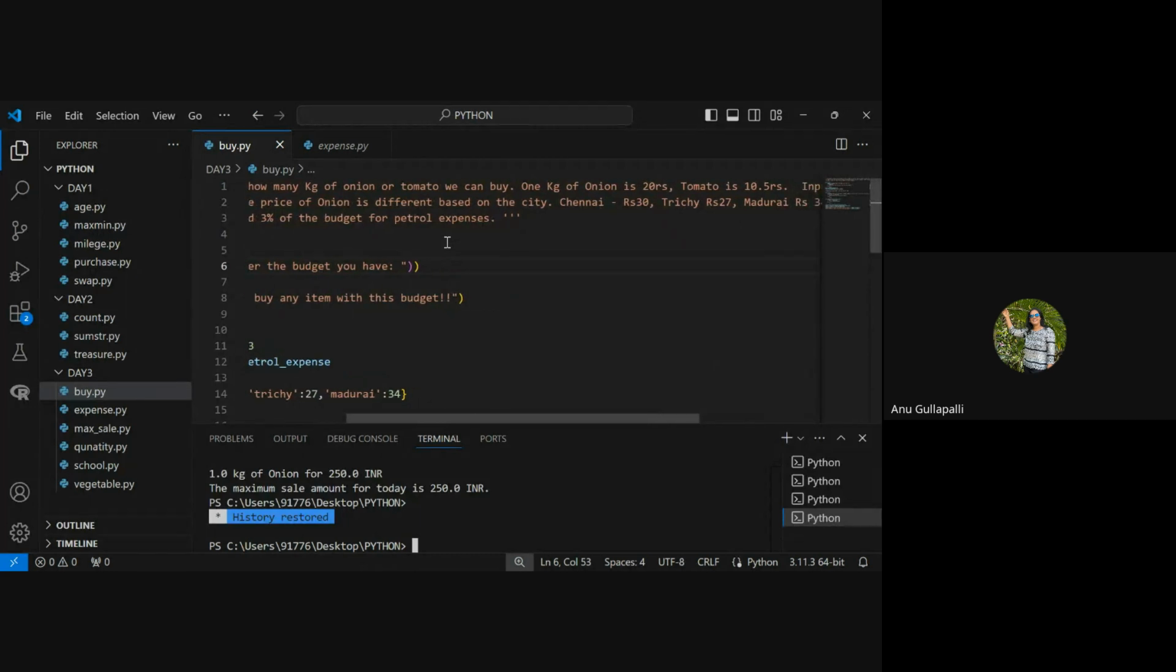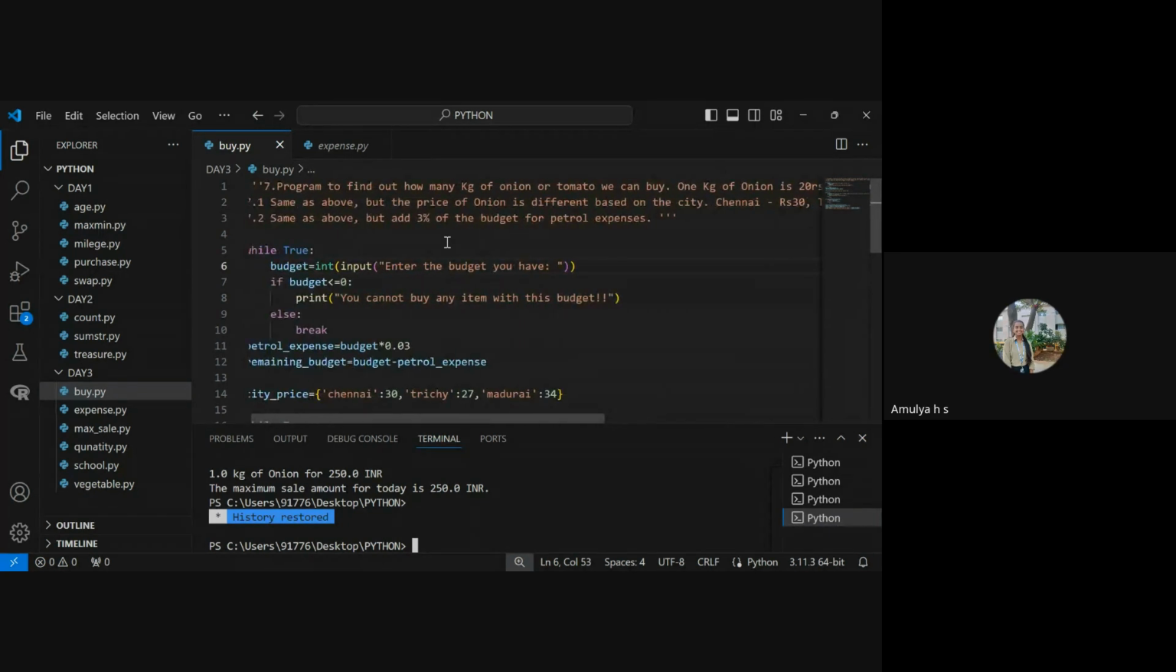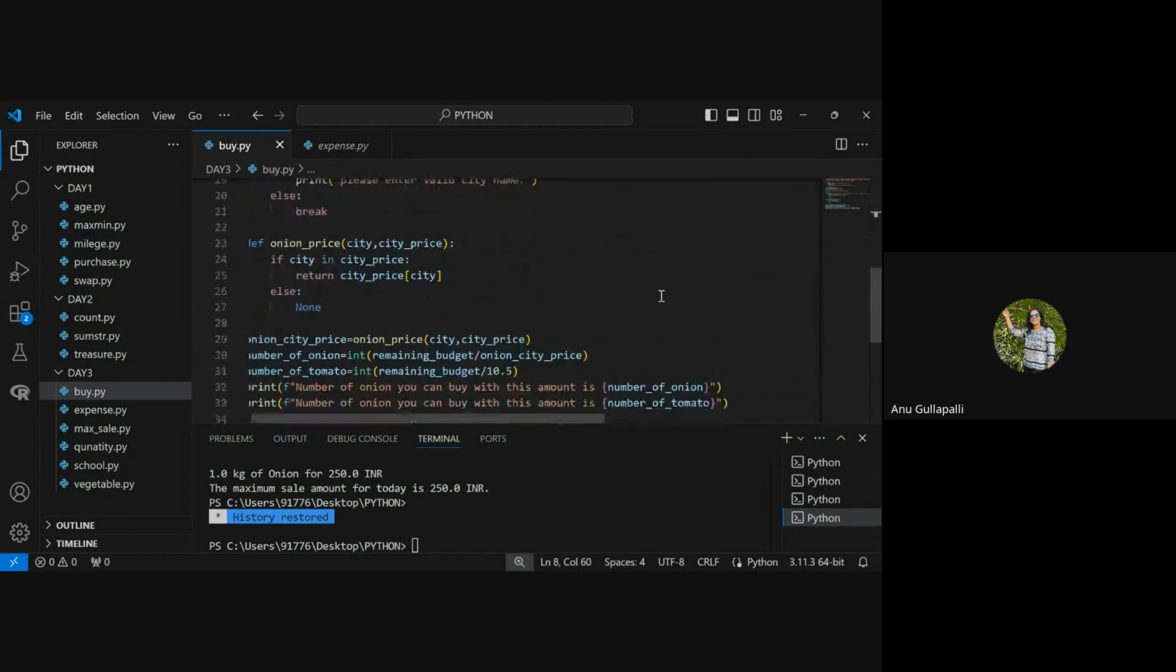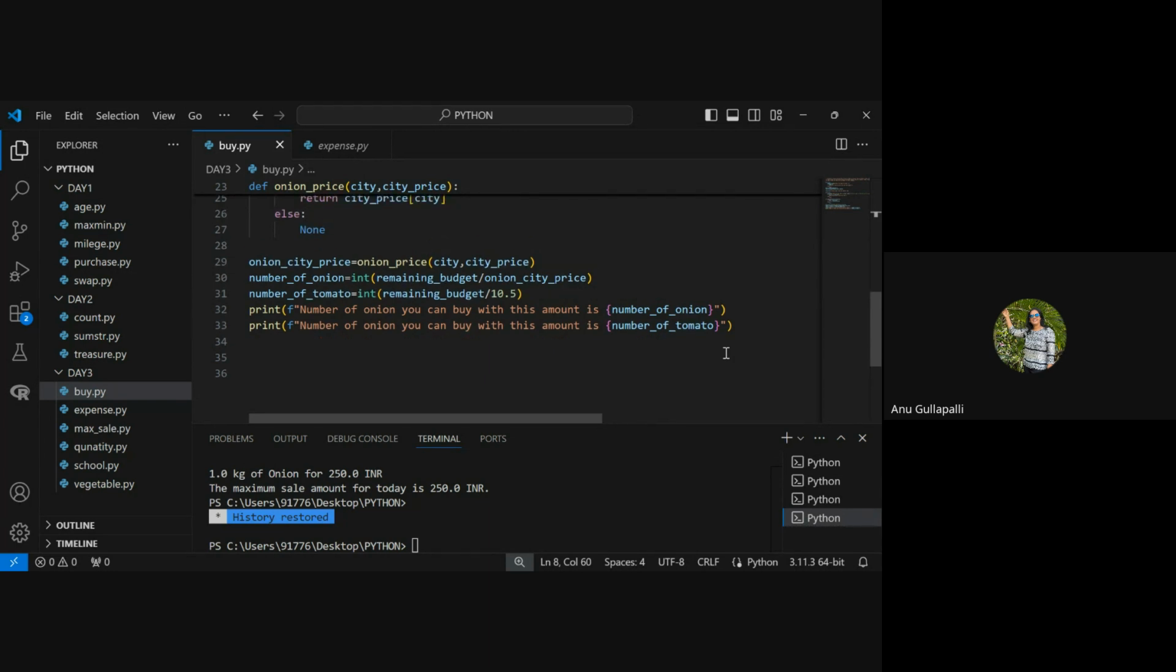Then there is the travel expense. So the difference based on the city is only for onion? Yeah, only in the second question. Okay, got it. Now in the last part of your code, you got the onion price and then you said remaining budget by 10.5 for tomato. So you're saying you can buy either this number of kgs of onion or this number of kgs of tomato. See how many mistakes you have made and you're changing it right in front of me. And it's not number of onions, it's onion kgs, right?